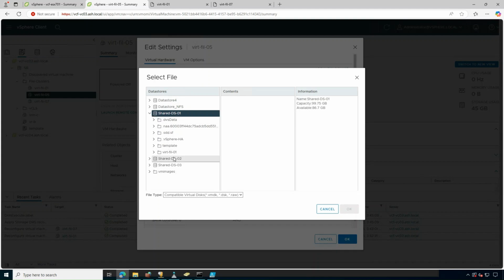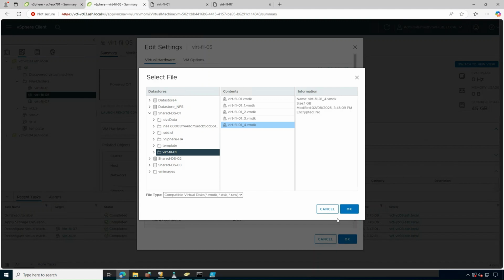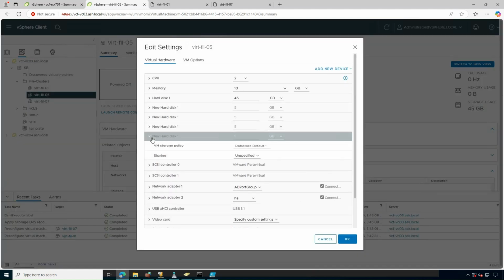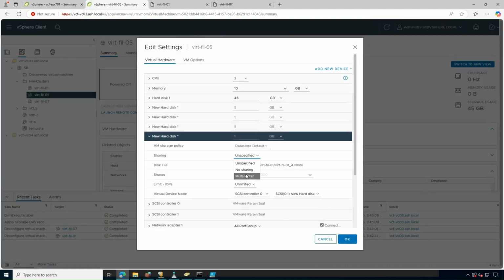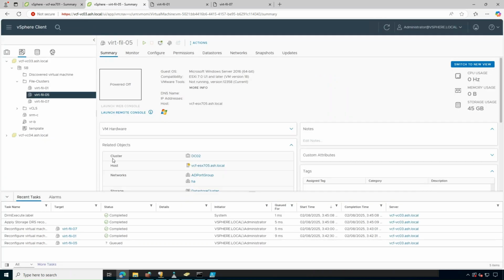V1, and that is the last one, which is the 1 gig pointer file. And we'll now set this to multi-writer configuration, and we'll also ensure that this is SCSI controller 1. So all that this section is done. Now we'll click on OK here.